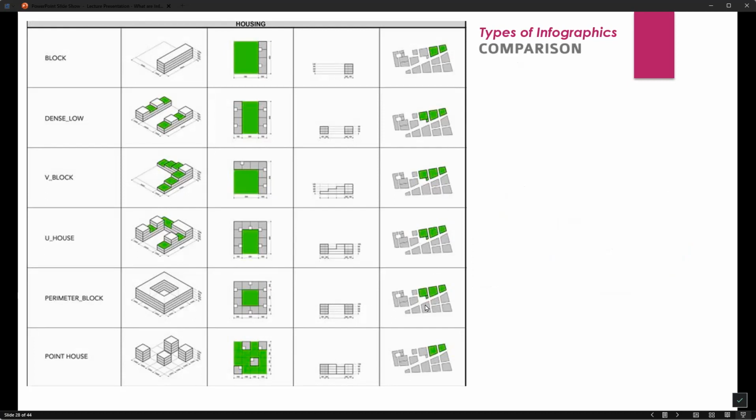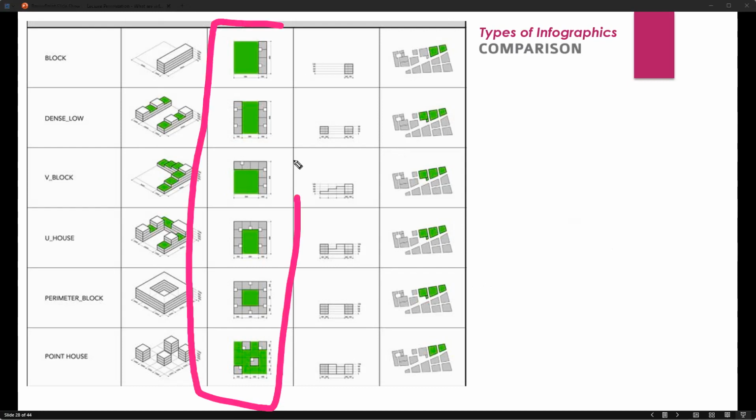Comparison. This is another popular one we use in architecture as well, especially when you want to show how two ideas relate to each other. Maybe you have different arrangements for something. I mean, if you think about it, this row that you're seeing here only makes sense because you can compare them with each other. And by comparing them, that is how you extract the information.